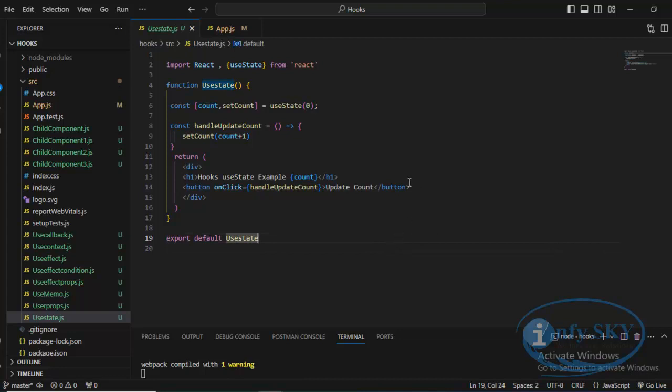Okay, so I'll tell you what I have done here. Normally you can see I have imported useState, because I'm using the useState hook, so it's most important that we import it. Then I have created one state here, that is the count state. Here you can see const count comma setCount.